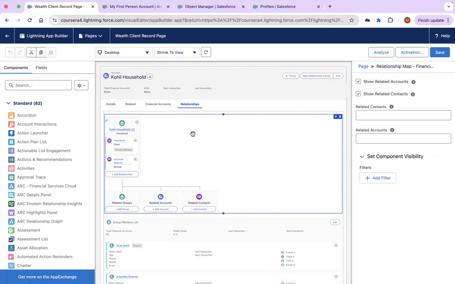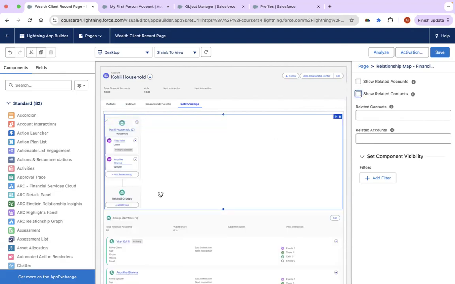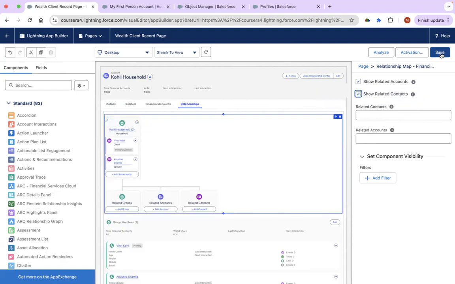When we edit the page, we have an option to hide or show the related accounts and contact. That is option 3 and 4. This is option 1, this is 2, this is 3, and this is 4. We have an option to hide 3 and 4. If in case we are not using the related contacts and related accounts, we can hide them as well. But for now, we will show them because we'll have to create them.